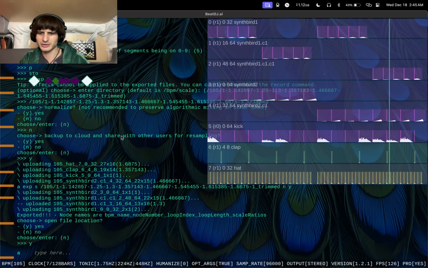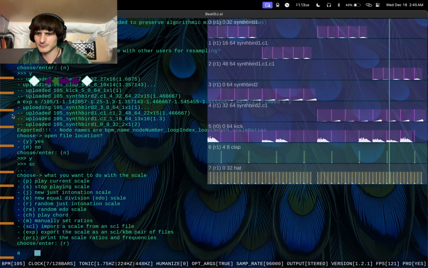Now the tonic of the scale is right here. BeatDJ tunes the tonic to the BPM. So since we're at 105, this is what the tonic is. And our scale here, if you want to mess with that, you can run the SC command. You see the options here.